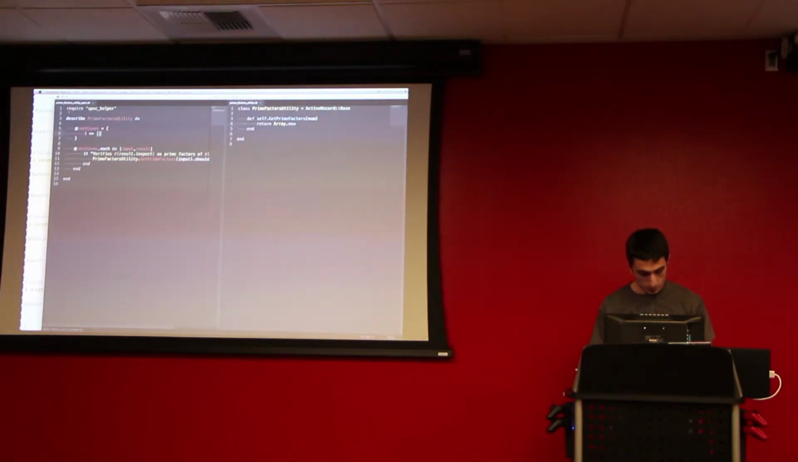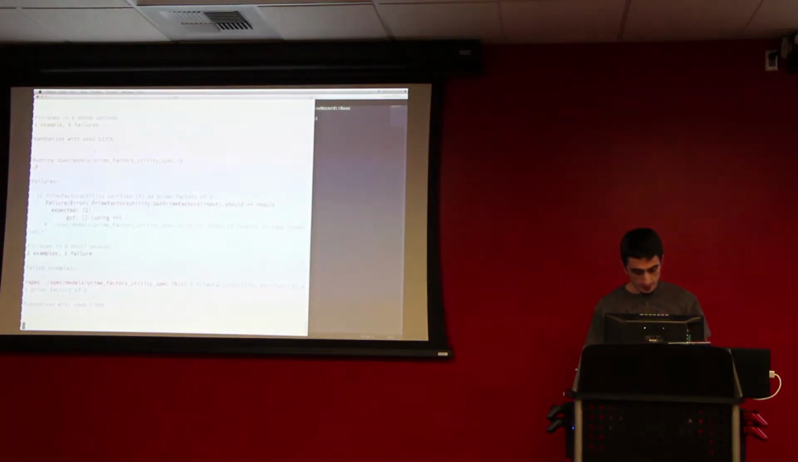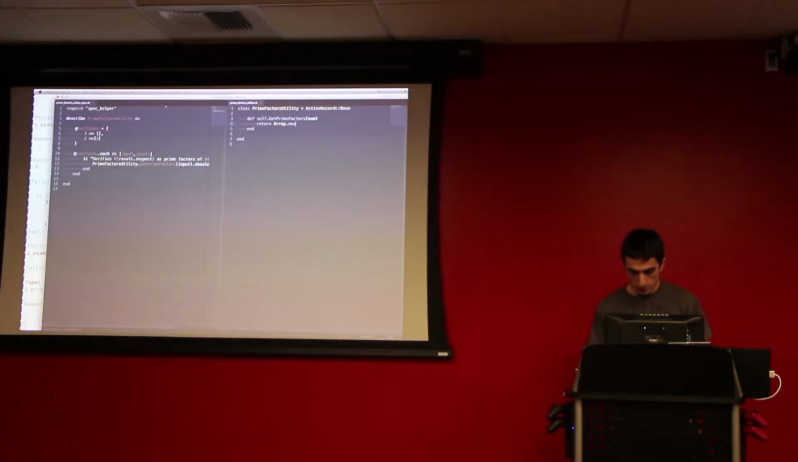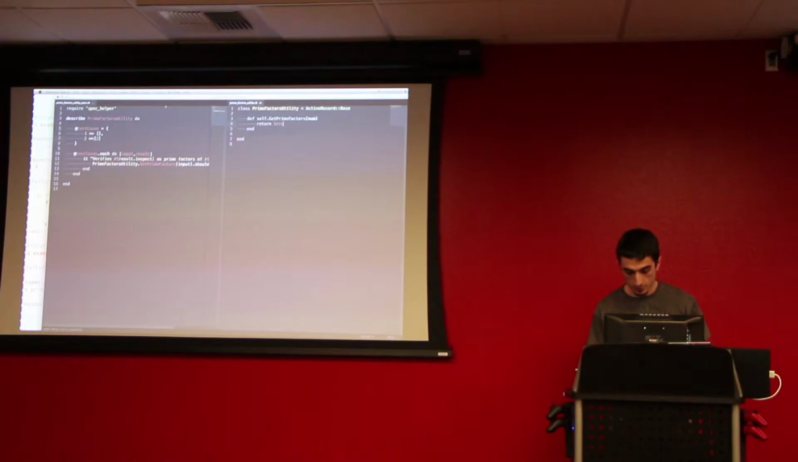So now let's just go down. So for 2, we expect 2. And that's going to fail because we just returned an empty array. So let's refactor this so that we can return something other than an empty array.